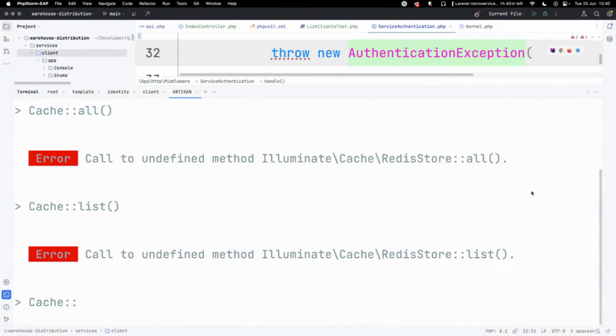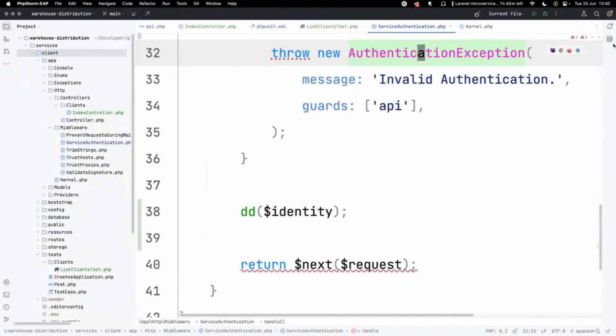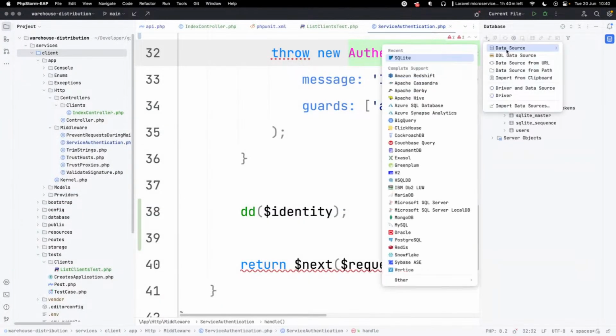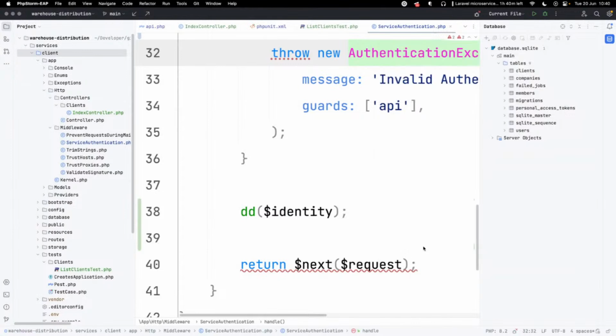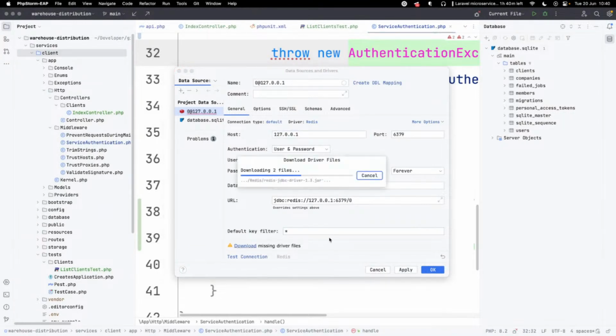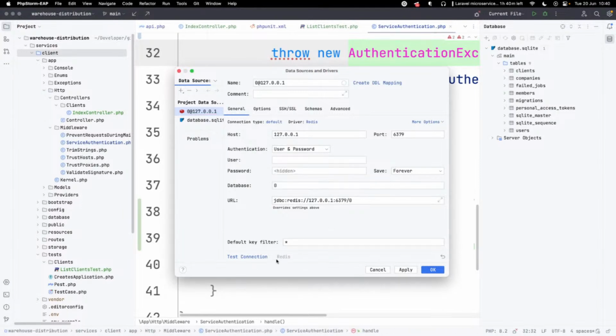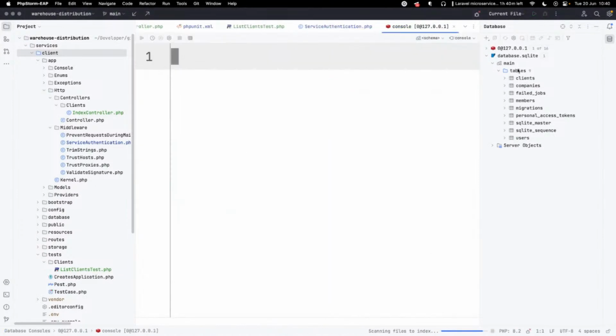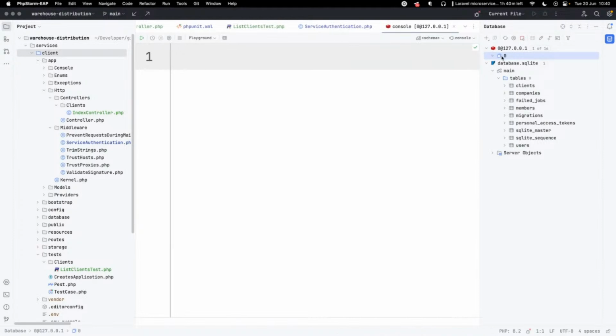This is a pain. Okay, so can I add a new data source of Redis? I can. Oh, beautiful. 127.0.0.1. Download those missing drivers. So what I want to be able to do is just connect to my local Redis. Apply, connect. Let's open up Redis. Refresh that. Refresh, give me my data. Where is my data?